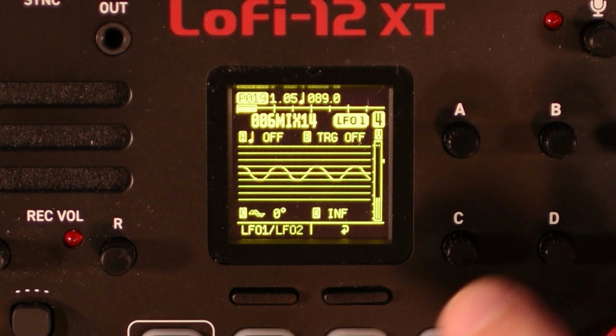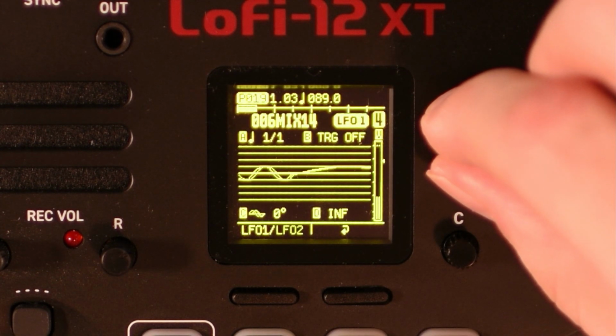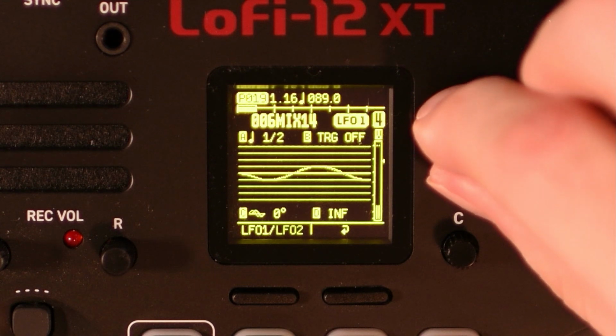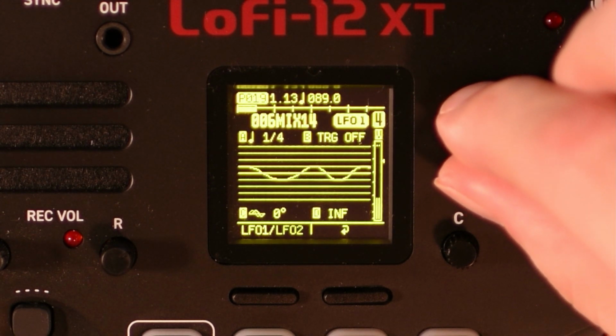Next up is adjusting the BPM sync parameters. I want the levels to rise and fall in sync with the rhythm, so I'll test a few rates to see which one sounds best.